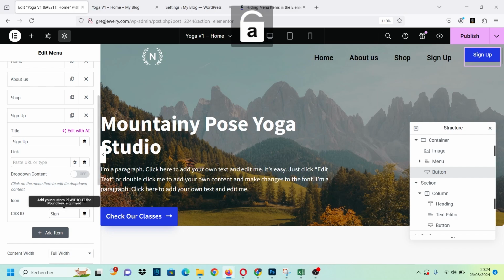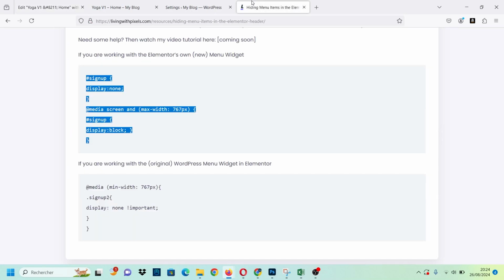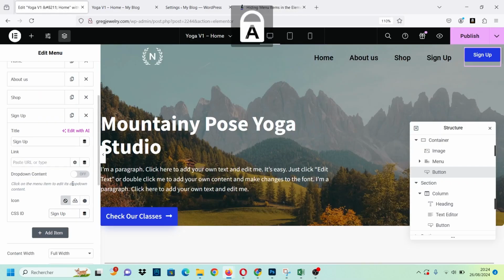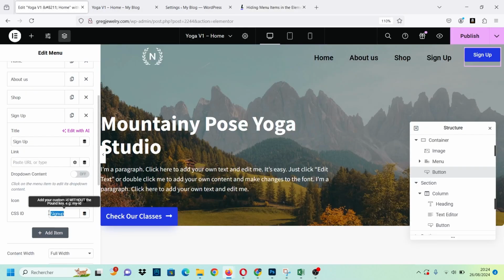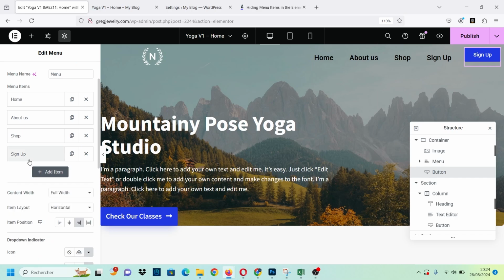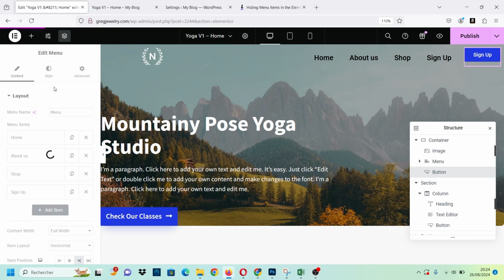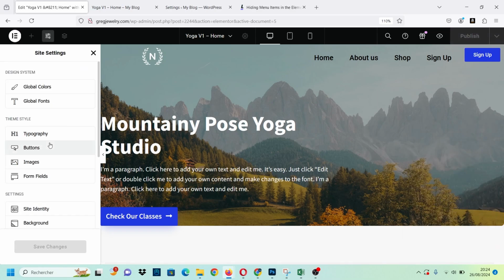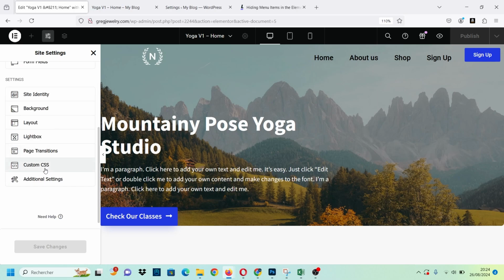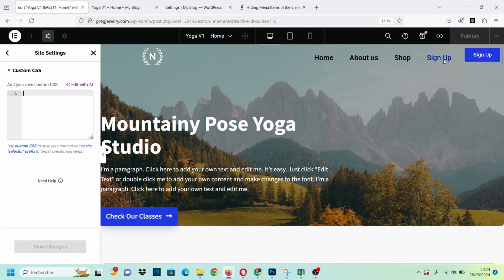Let's name the fourth item, the sign up item. Let's name it sign up. This is a CSS ID. It's important to make CSS changes. So let's write it like this, sign up. Let's copy it and paste it here. Okay, so now I will go to site settings and copy the CSS code that we have in the custom CSS. So let's copy it here.